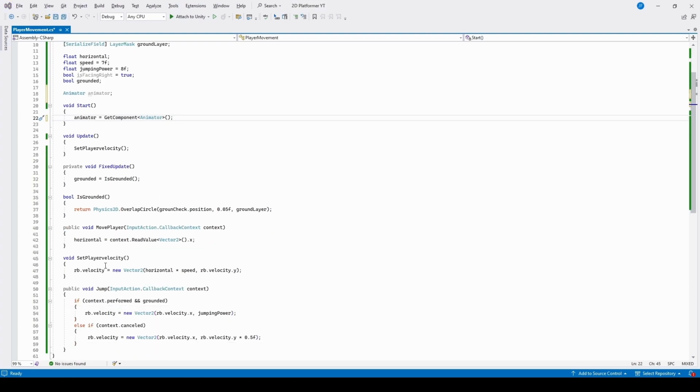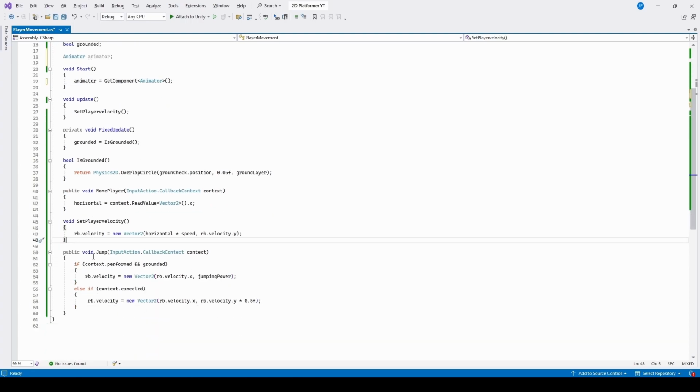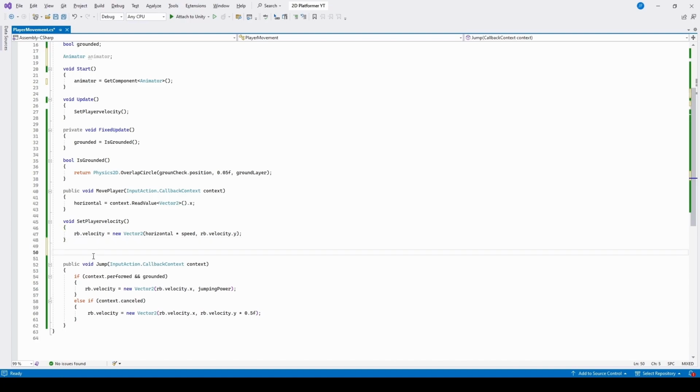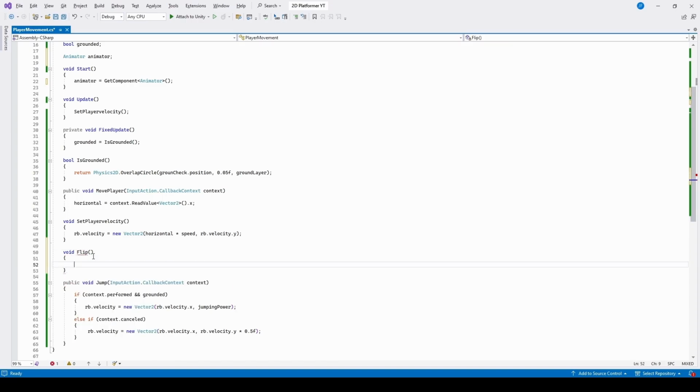So next we're going to scroll down here and towards the bottom of our code, we're going to add in a method here that's going to flip the direction that the player is facing by reversing the local scale on the x-axis. So that method is we're going to do void and we're going to call it Flip. And now in here, we're going to say isFacingRight is going to equal not isFacingRight.